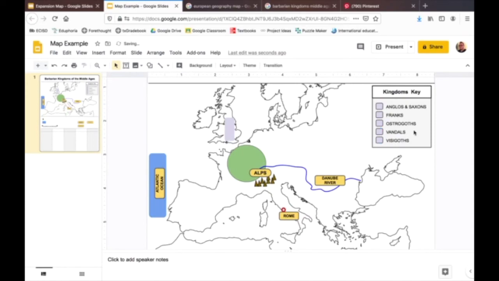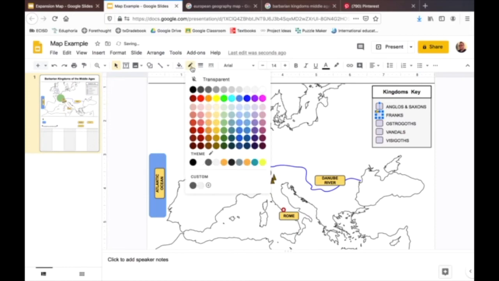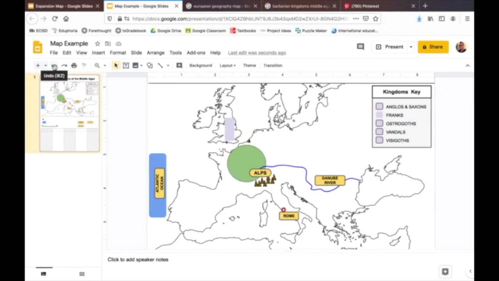So I'm just going to go ahead and put these here, but I know that I need to change the colors. So our Franks, they need to be the green color. So I'm going to go back here. That was the border. If you mess up on something, if you go over here to this back arrow, it is undo, or you can do Control or Command Z.